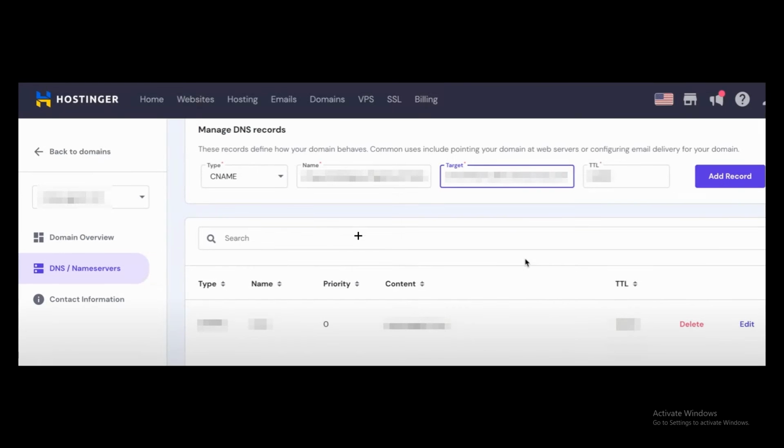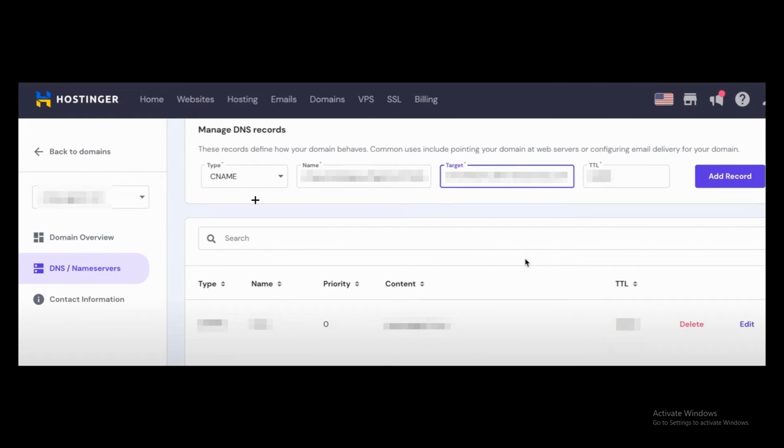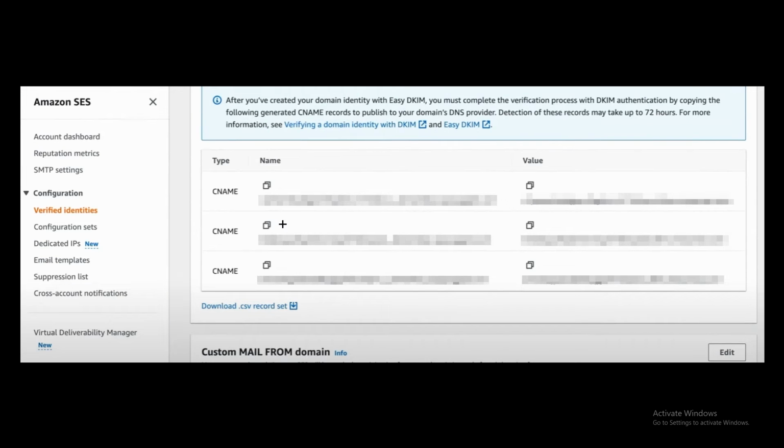Once you copy that, go to your Hostinger. For example, I'm using Hostinger over here. DNS servers, as you can see. Just click on over here, manage DNS records, CNAME, enter the name and the value over here, this value over here. Once you enter that, click on add records. Do this with all of these three, and you will be verified.